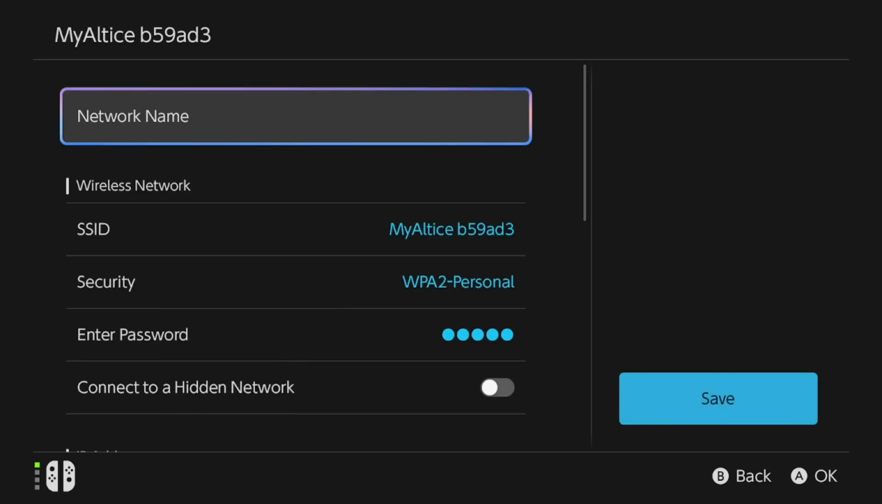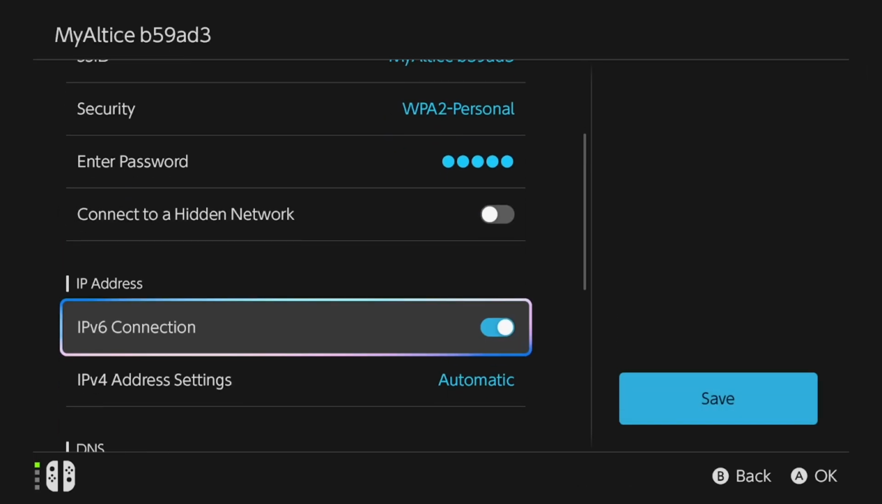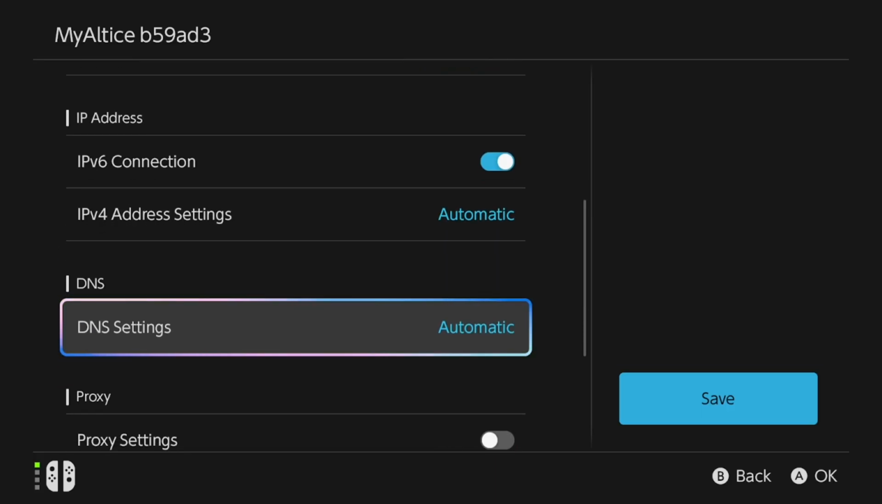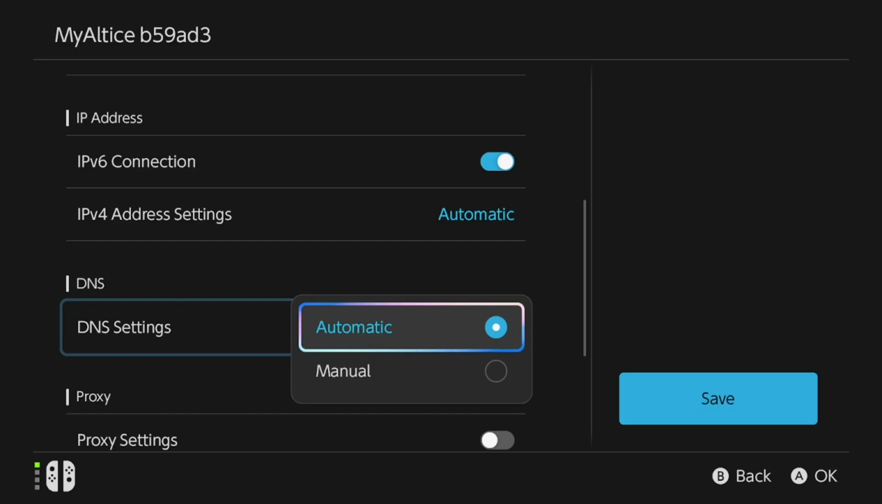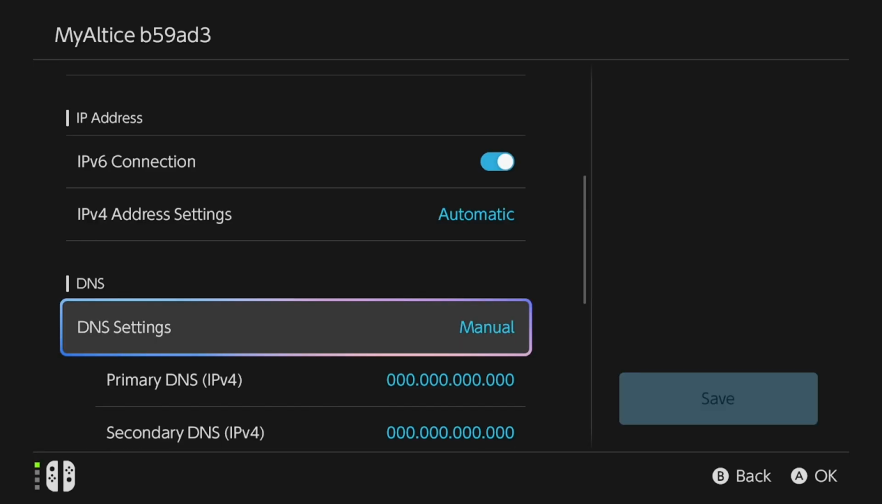Then you're going to get a menu that looks like this, and all you want to do is keep on scrolling down until you see DNS settings. Once you see DNS settings, switch it from automatic to manual. By default, the Nintendo Switch 2 is going to have it on automatic. So just switch it to manual just like so.